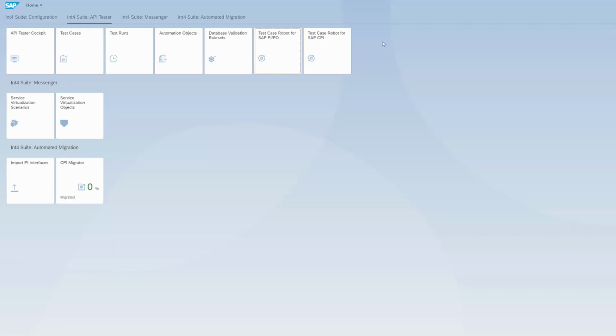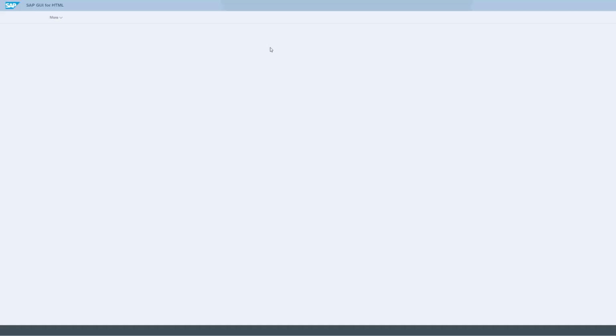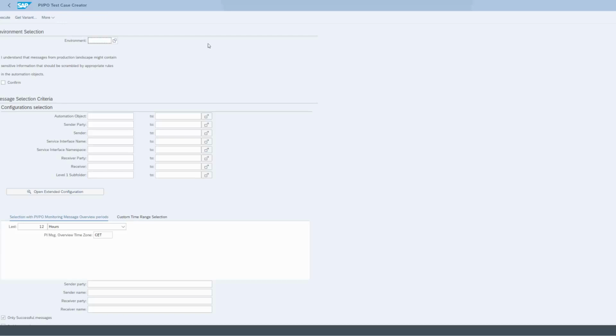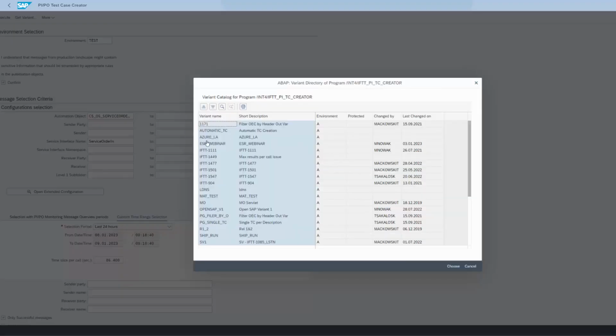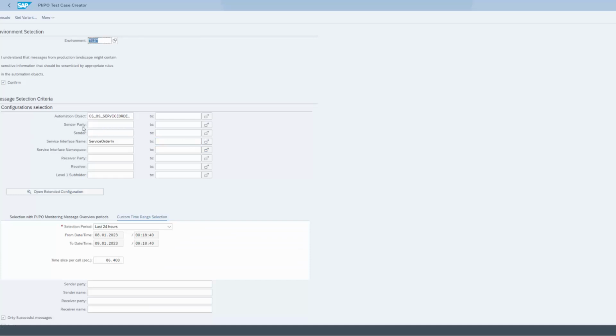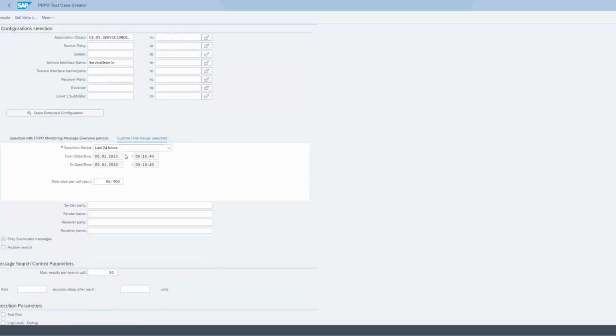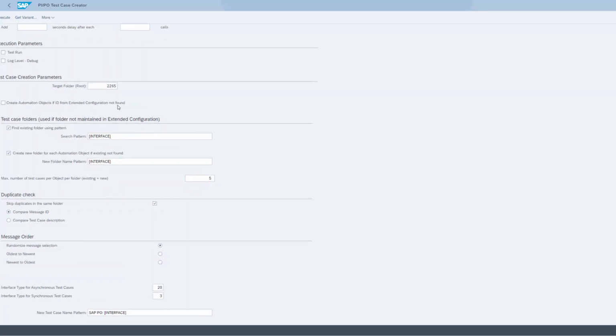In the first step, you can go to the test case robot for SAP PIPO to create test cases out of your existing SAP PI interfaces. In the robot, you can define specific information like the interface name of the existing SAP PIPO message, selection criteria, and the place where the folders and test cases will be created. Once you have all of that information, you can execute the robot that will automatically create test cases out of your existing SAP PIPO messages.